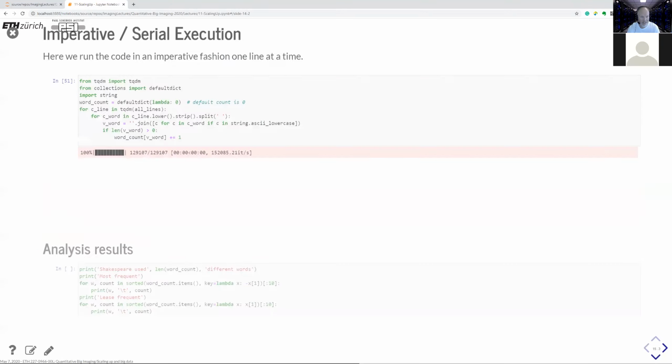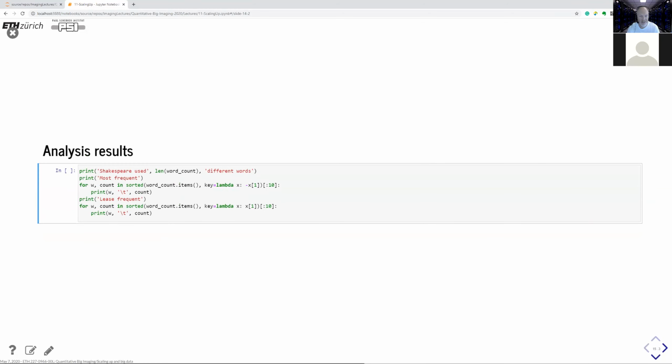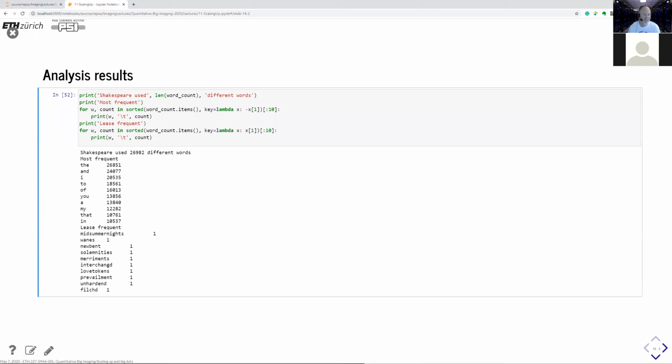The next step is to do the analysis of that. We do some sorting to count how many there are. We can see the most frequent words and least frequent words. We can see that "the" is the most frequent word in Shakespeare's work. And then we have some really nice words here, which only have single counts. And in between those, of course, a lot of other words.